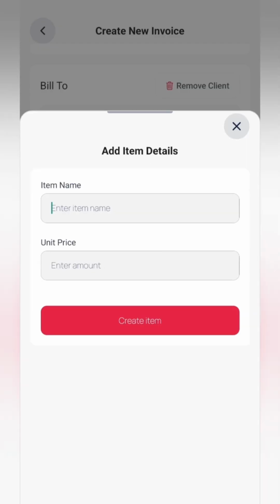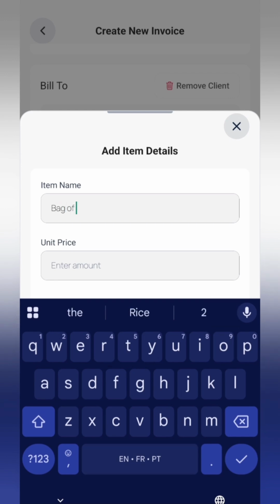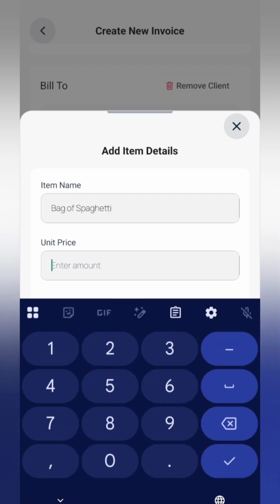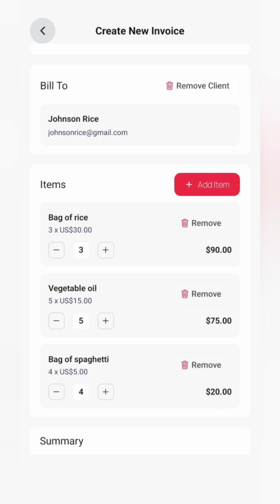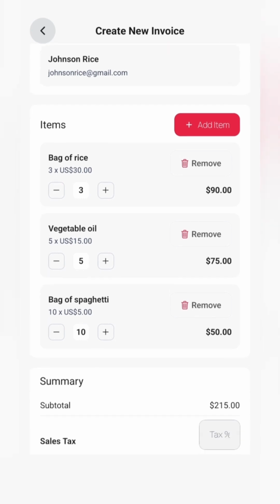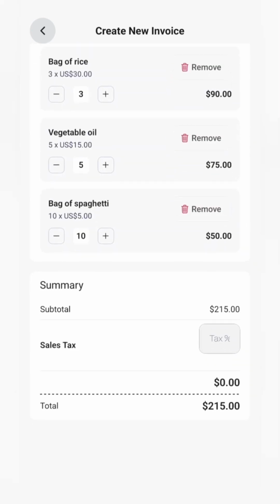And then we can create one more item, say bags of spaghetti, for example. We give it a unit price of, let's say, $5, based on the conversion we make, and let's say he bought 10 of this. So that is the summary down there, as you can see.